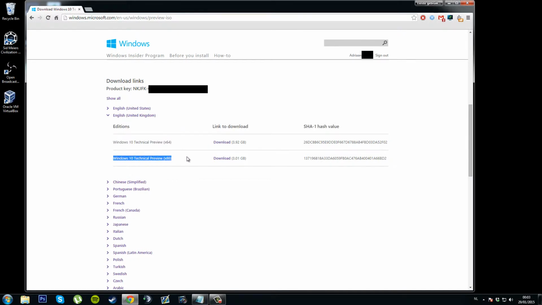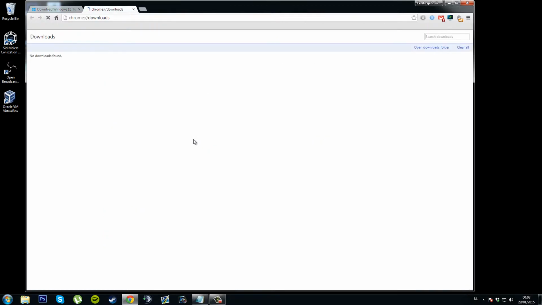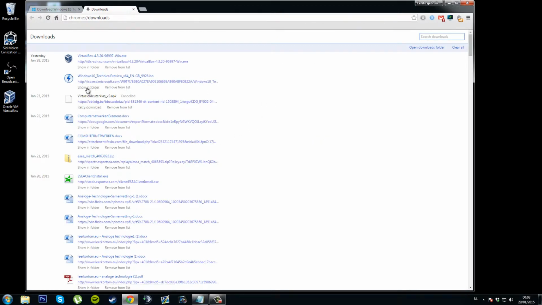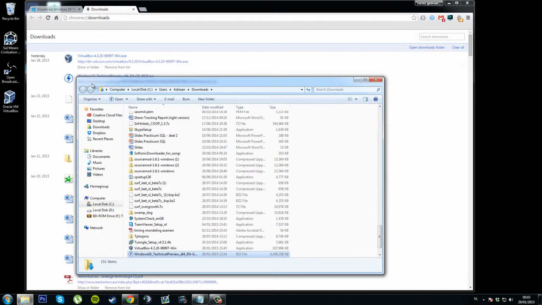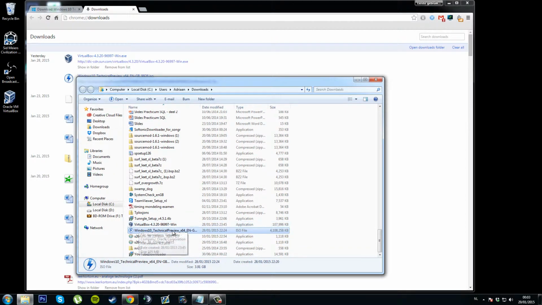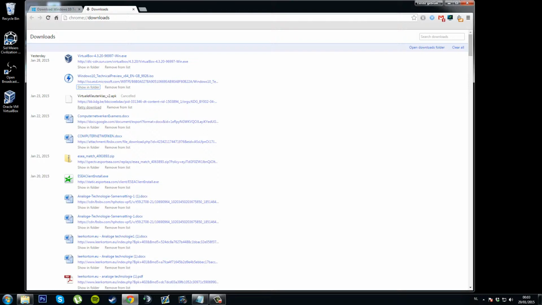The first one right here is the 64-bit version of Windows 10. The second one is the 32-bit version. I'm going to go for the 64-bit version. I'm not going to download it because I already have. After it's finished downloading, I'm going to go to my downloads, which is Ctrl J on Chrome. I'm going to go to show in folder for that file, and it's going to show me where I've got it. I'm just going to keep track of this and minimize it.